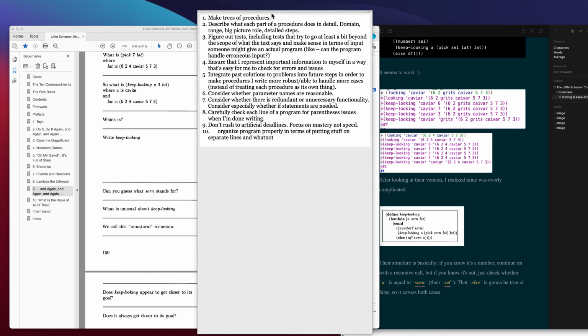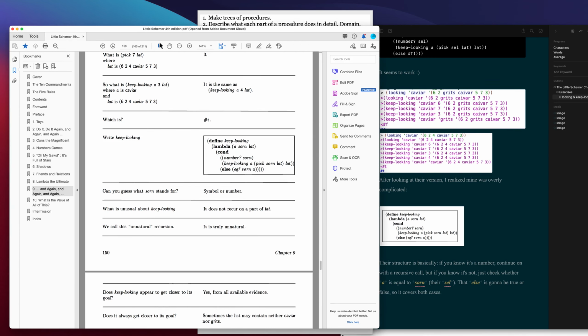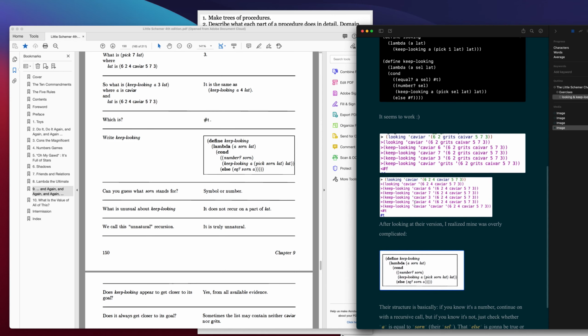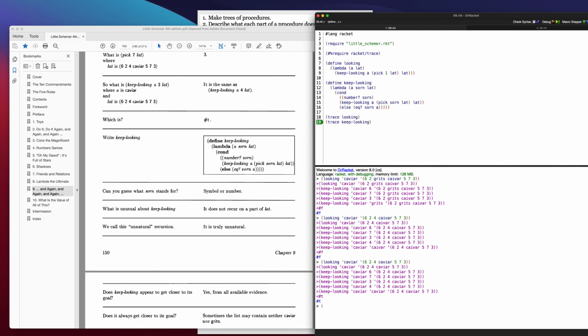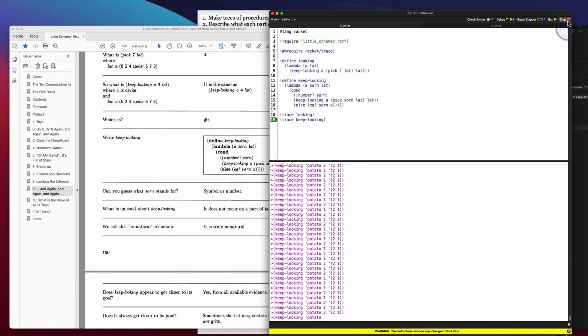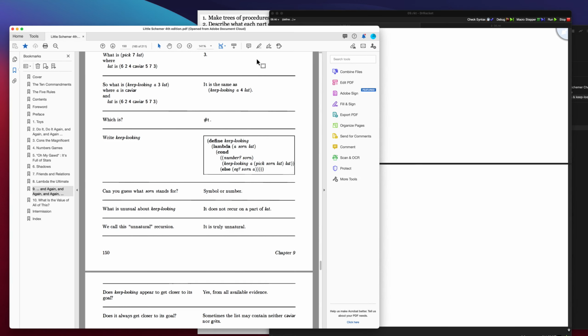Does keep looking appear to get closer to the goal? You could easily just give it the list, and then the number 1 and the number 2, and so it starts off in the first one, and then it goes to the next. So the default initial value is 1. So 2, sure. It just loops forever. And like, stop. What are you doing? Okay.